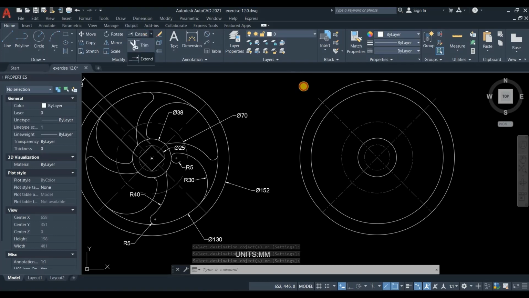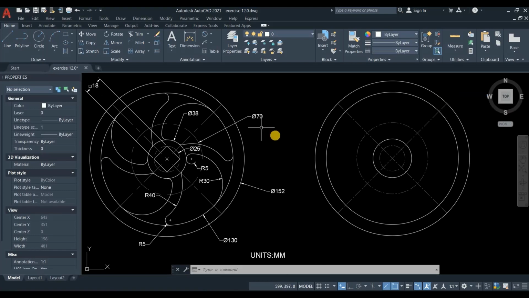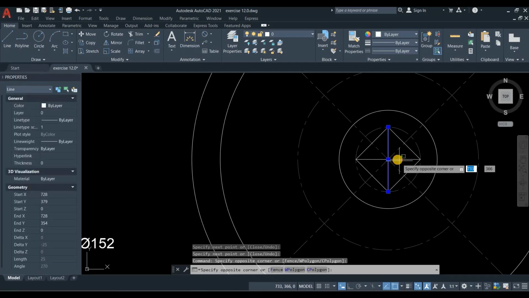So let's trim the excess so we won't get confused later with our drawing. Now let's create the box inside the small circle. To do that, we will click line, make a vertical and horizontal line using the quadrant of the circle, and then just connect the endpoint of each line. Then delete or erase.